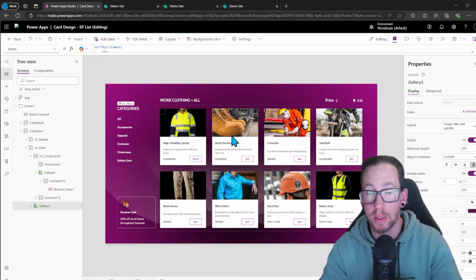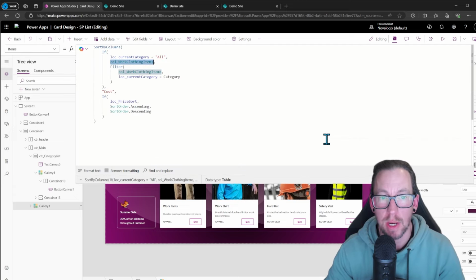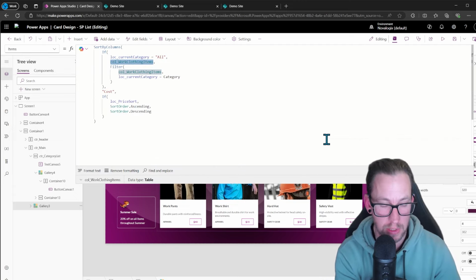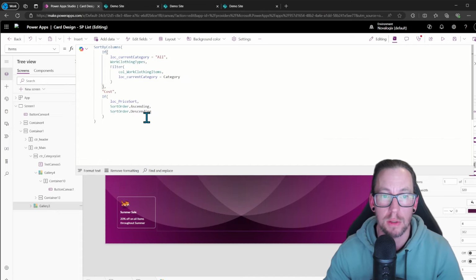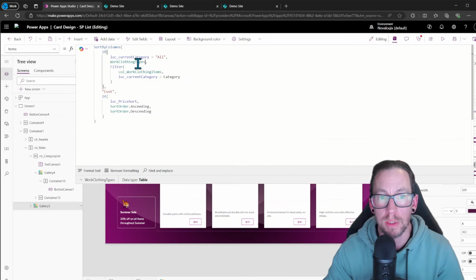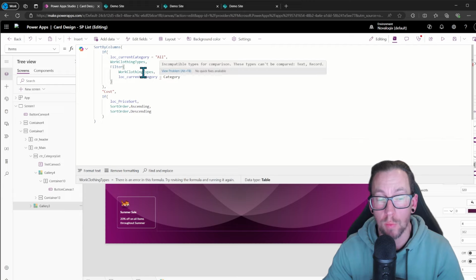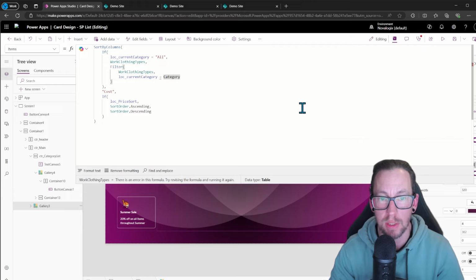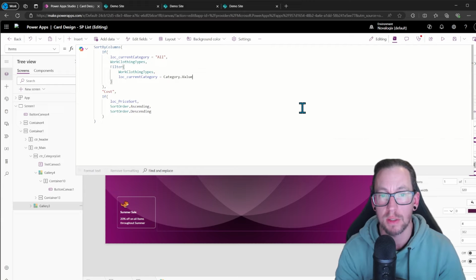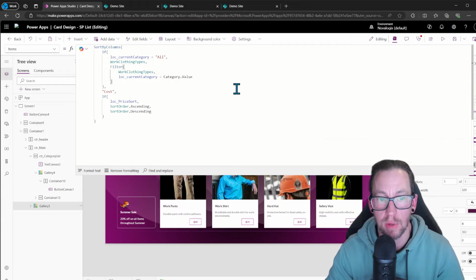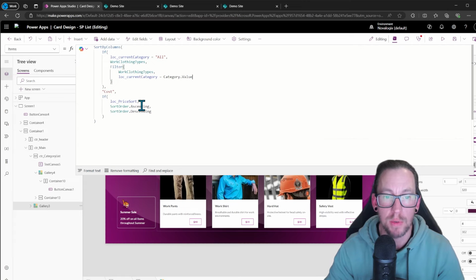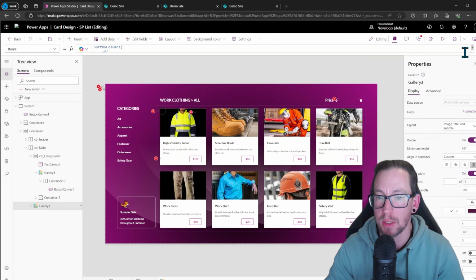But this is still getting the items from our collection. We need to change this collection, and actually we want to be getting them from our SharePoint list now. So work clothing types. So if it's all, we want to see all the work clothing types. If it's not, we want to filter the work clothing types where the current category equals work clothing types category. But again, remember this is actually a record. So we need to check it against the category dot value. We can still sort by cost because we still put that cost on there, and we've still got our sort order ascending or descending. This is actually working from our SharePoint list now.